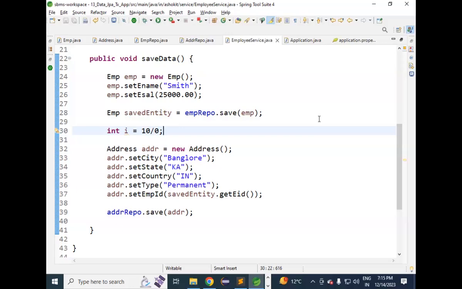What will happen now? After inserting one record, I'm creating an arithmetic exception. Whenever an exception occurs, will the remaining logic execute or not? Will not execute. Now can you see, are we able to achieve atomicity or not? What is the meaning of atomicity? Either all operations should be successful or none of the operations should be successful.